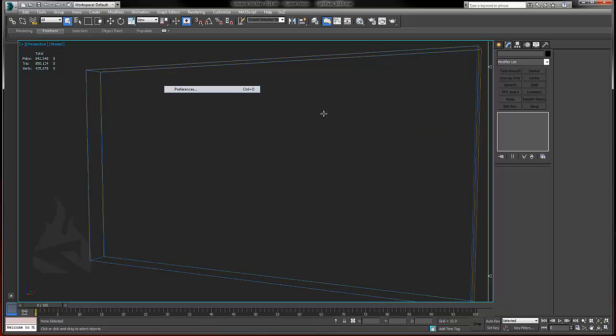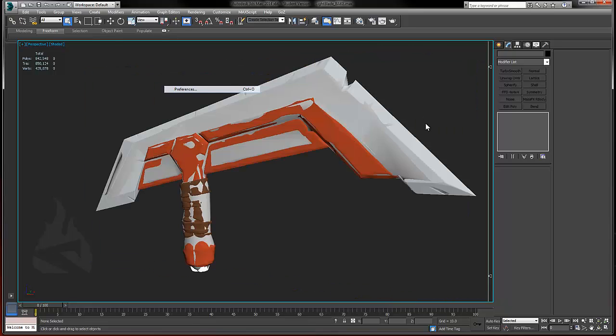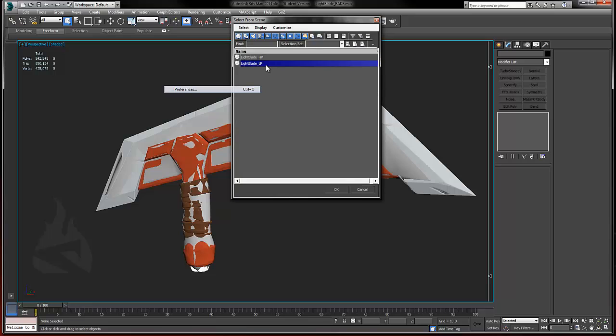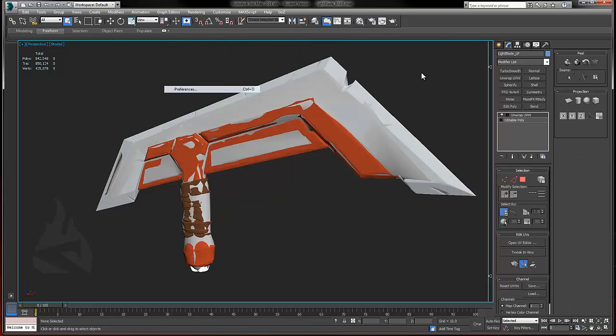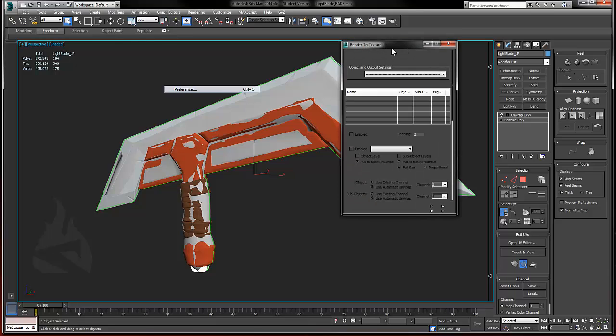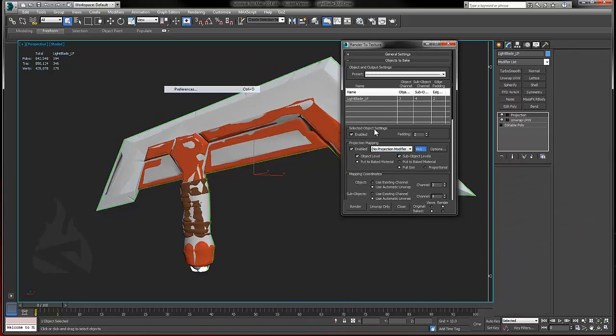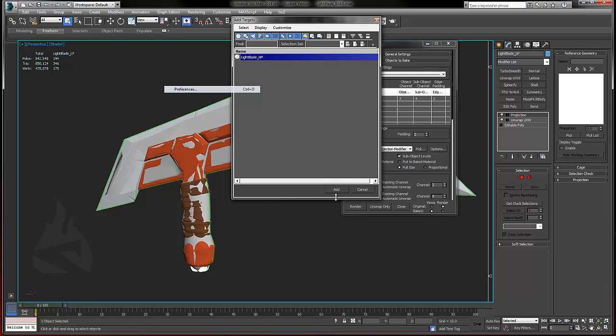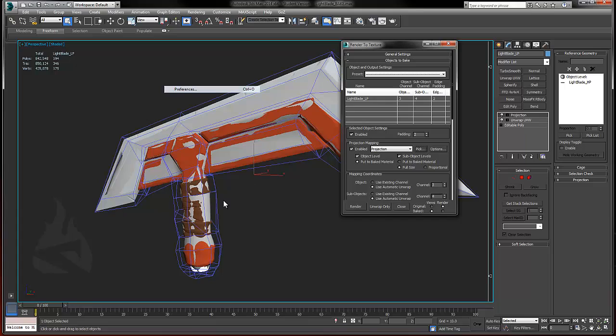I'm going to say unhide all. I'm going to hit H. Make sure that I have my low poly selected. At this point I'll hit 0 to bring up my Render to Texture dialog box. I'm going to enable projection mapping, and then I need to pick the high poly object. Hit add, and it might think for a second because it's trying to calculate the cage, but we'll let Max do its thing. All right, so it's attempted to create the cage for us.